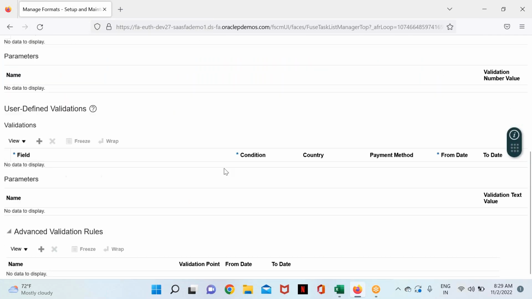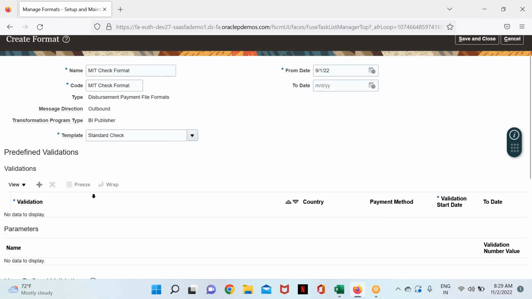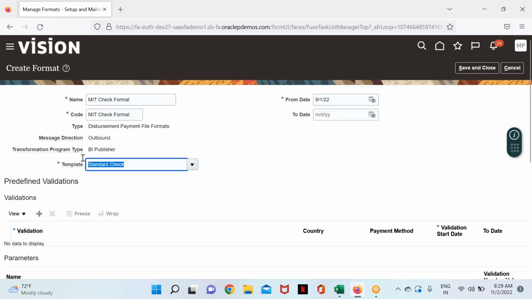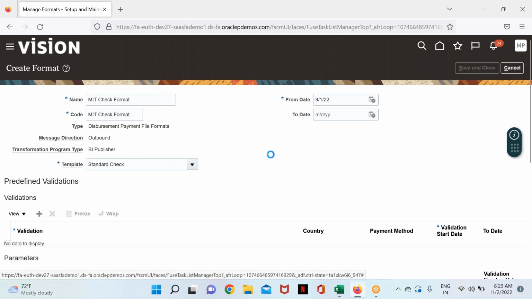These are advanced kinds of validations, where you can define rules for the payment document, but these are not required. You just need to select the existing seeded template. We are right now working on the check payment method, where we have taken the existing Oracle-seeded standard check. Just select the template, save and close.